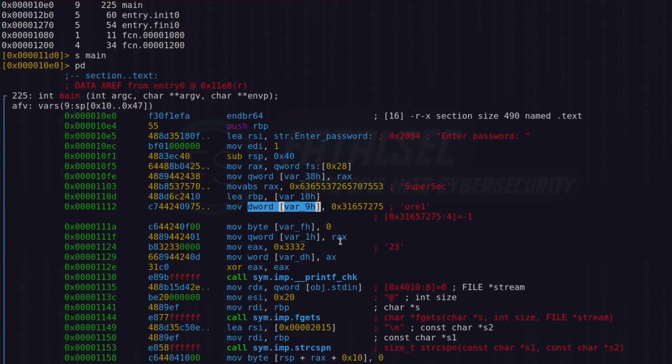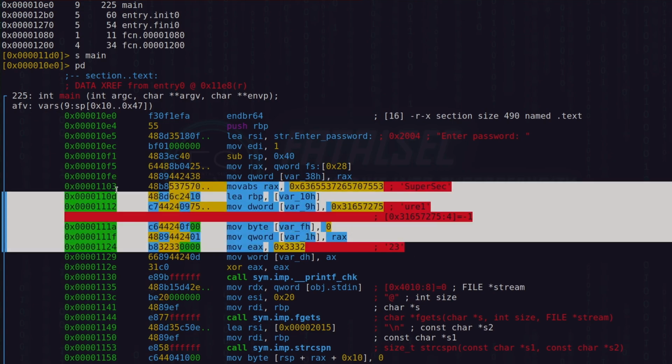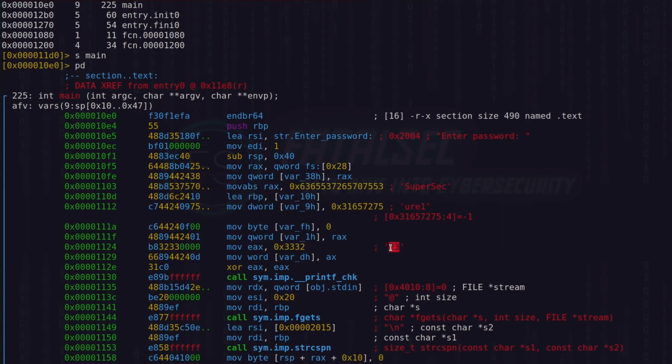Then if you follow along the same approach, you will find this instruction which is move EAX, hex 3332, which is again storing a string value into the EAX register this time, and this hex value translates to 23 in string form. So basically, in short, these instructions are loading this string supersec your123 onto the stack, and the reason why it is split like this is because of the optimizations done by the compiler and memory alignment in assembly.